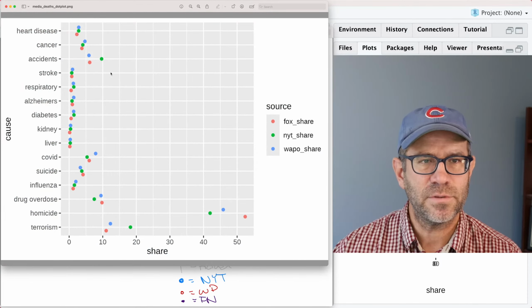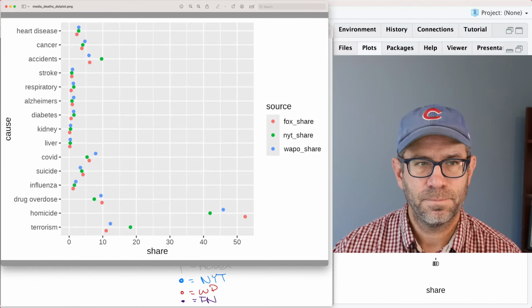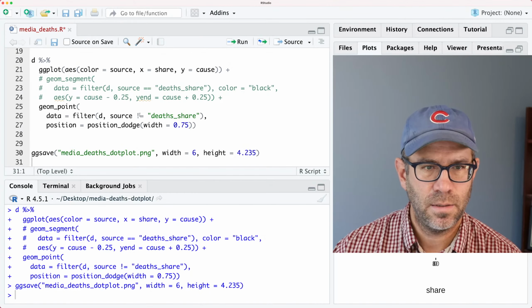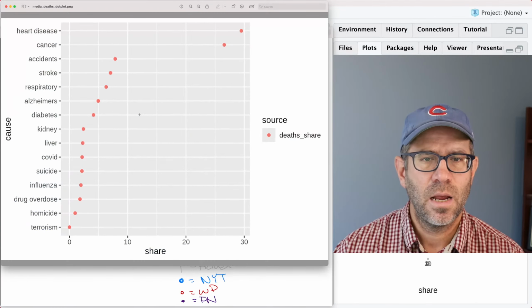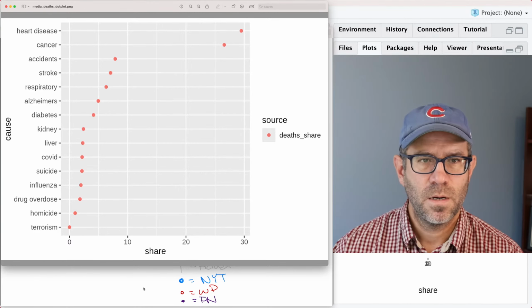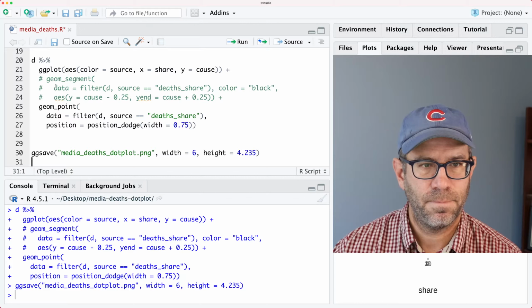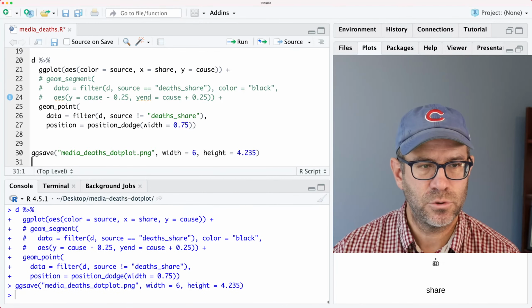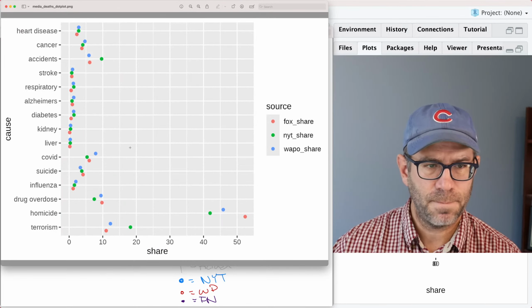So now what we have is heart disease at the top and terrorism at the bottom. And if I had done this instead, looking at the death share, then I would see that heart disease goes down to terrorism, right? All right, so let's go ahead and put this back to how we had it, so showing the median. And we want this plot, okay?